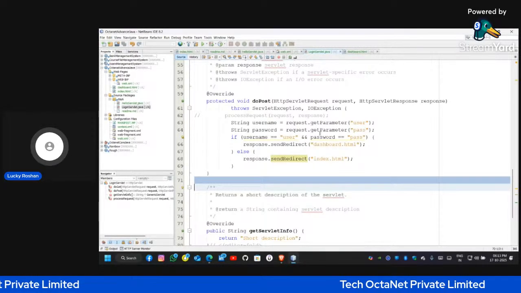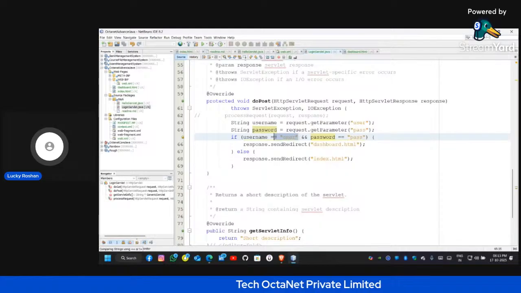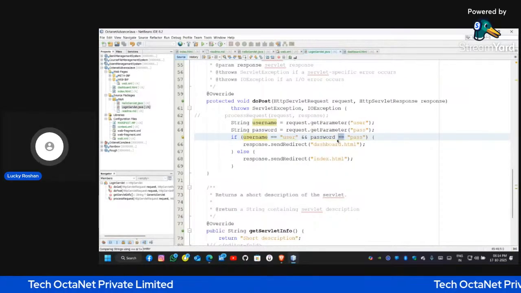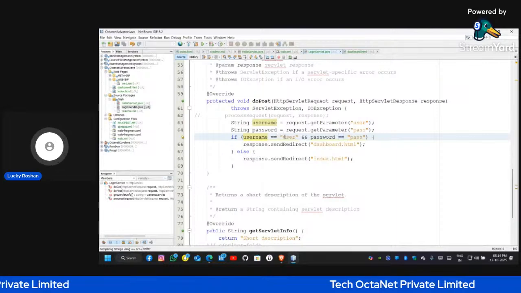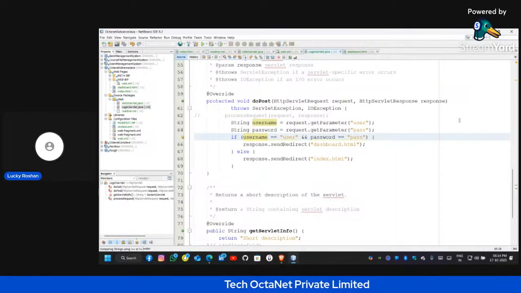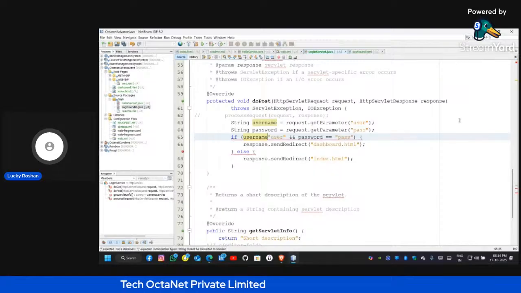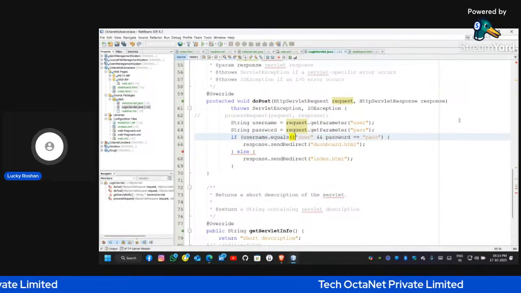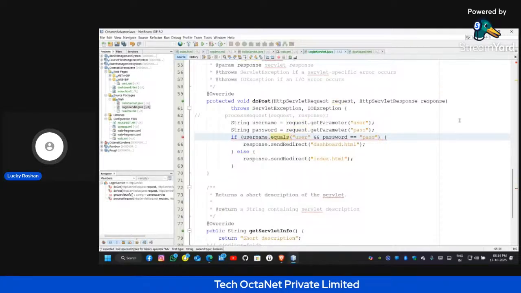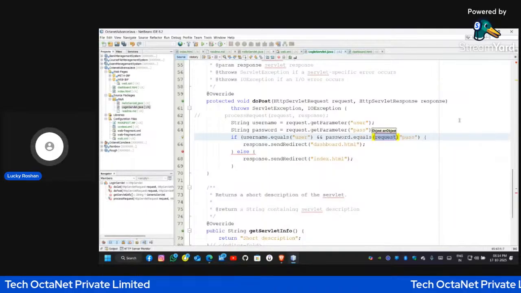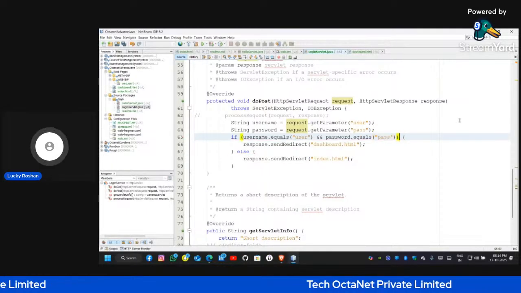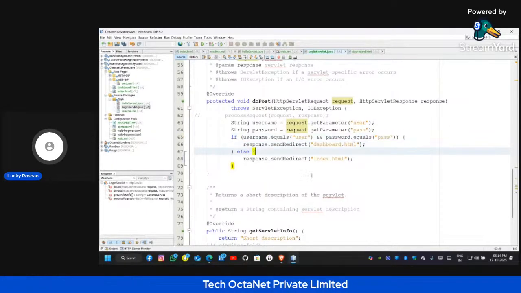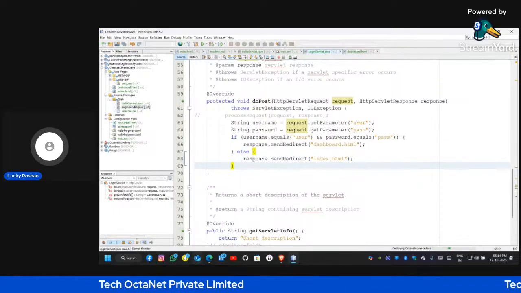That is because we don't compare strings using the double equals operator. We have to compare them using the equals method. So we can write: if username.equals, and in the equals we write user, and password.equals pass. Then only it will return true. See, now the error is gone here. Now we can check again.